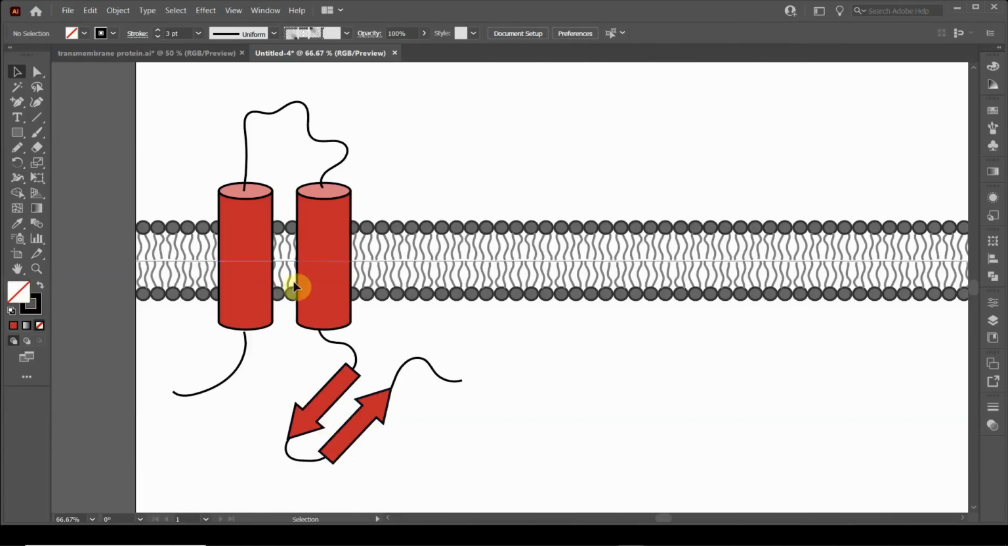The next thing we can do, this representation is fine. I think it works really well, and it's very clear, every aspect of this protein that you're trying to convey. But you may want to make it look a little fancier and have a little bit of a more three-dimensional appearance to it.